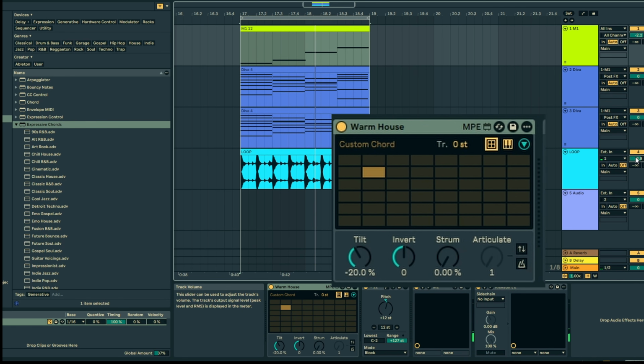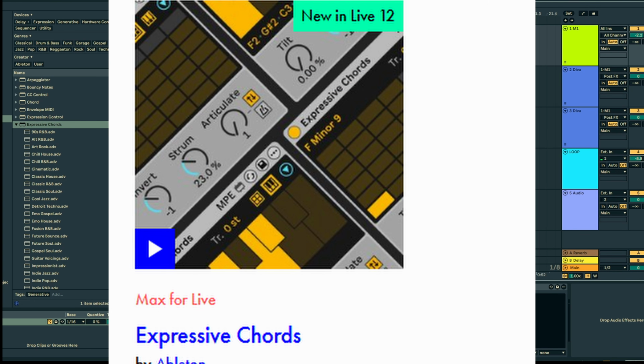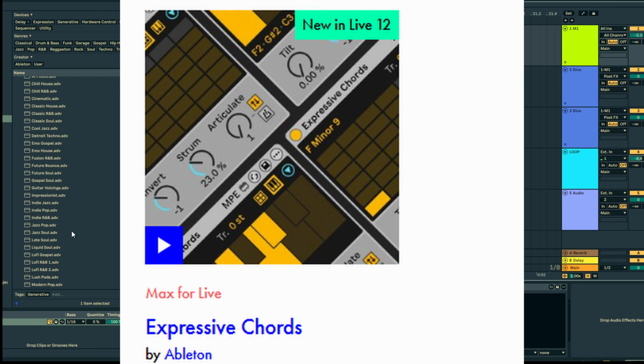So it just shows you how fast you can actually go ahead and create music using Expressive Chords. And as I said, there are so many to choose from. They all have some wicked combinations as well. So what do you guys think?